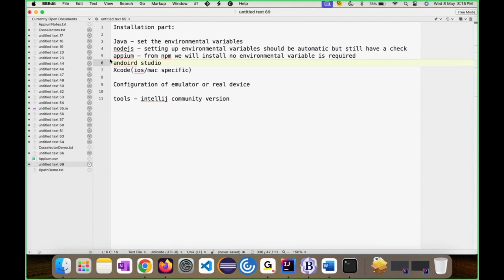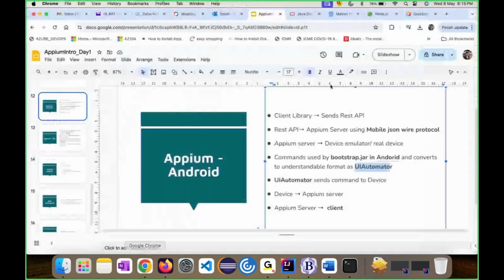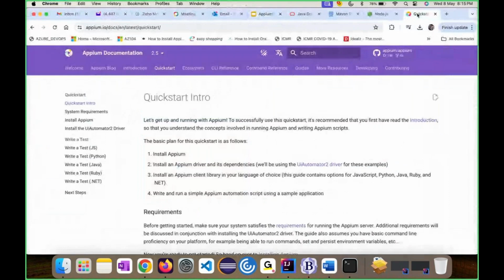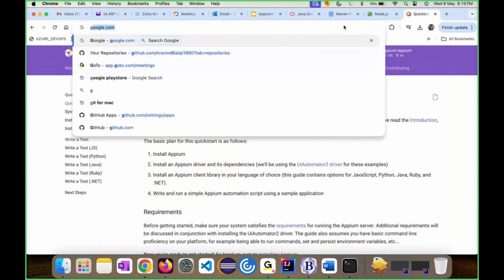But installing an Android device is just an experience. You can try to use the simulators or emulators. Okay, so over here, if you see Android Studio, how to install it. Just again, we need to go to google.com.